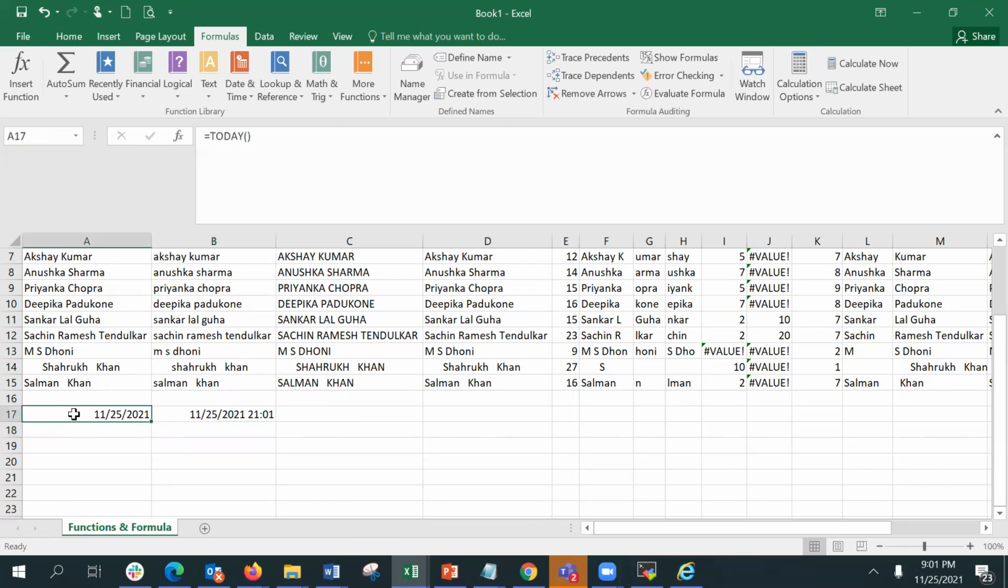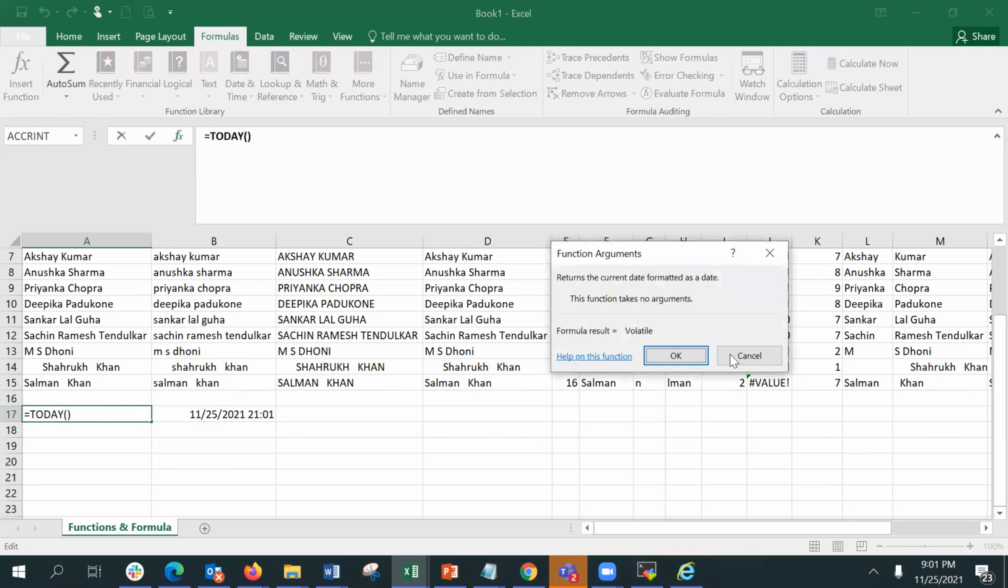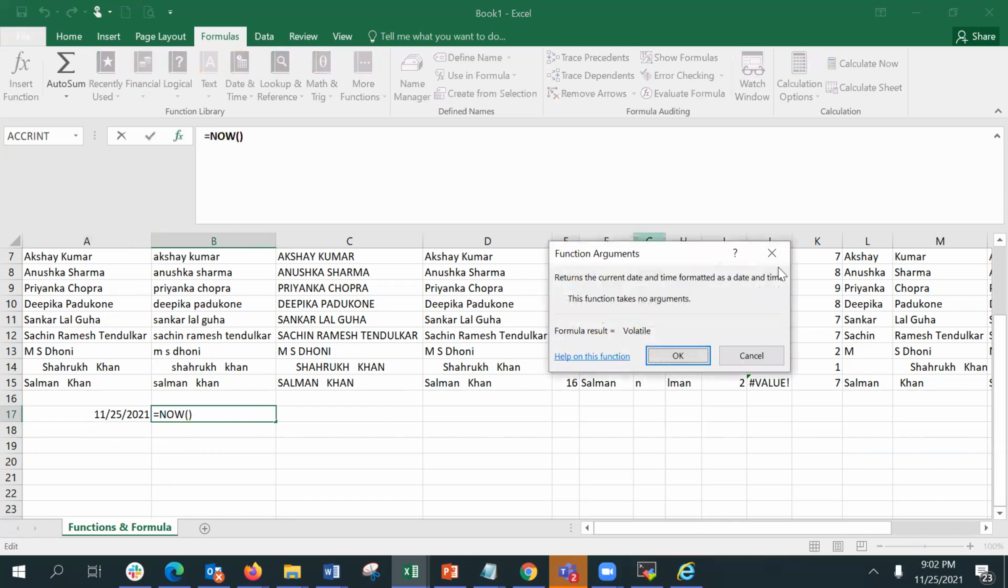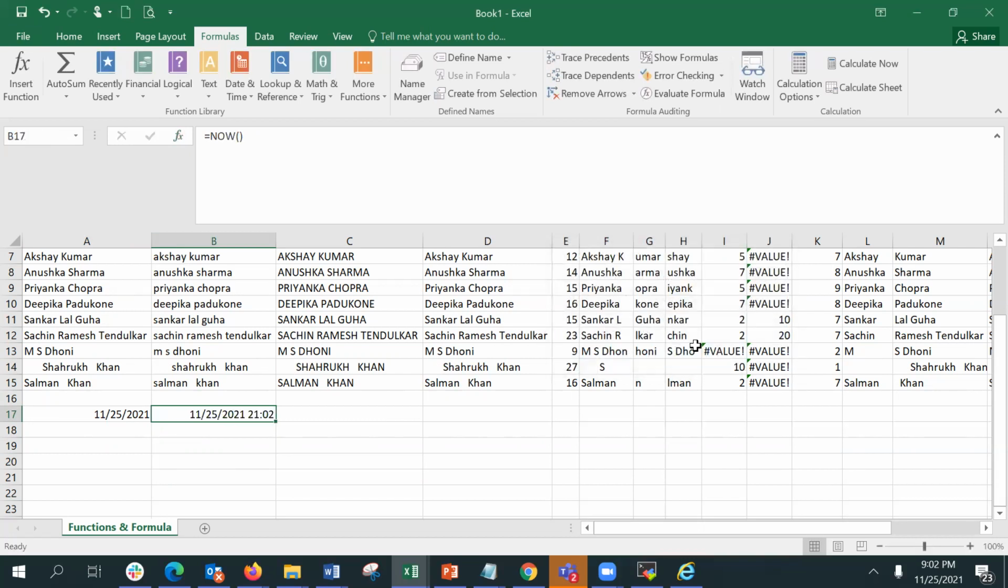Can you rewind once again? Yes. What did I do? I used the function TODAY. There are no arguments here, meaning there are no parameters or variables. So it is dynamic. That's why the word volatile is used.